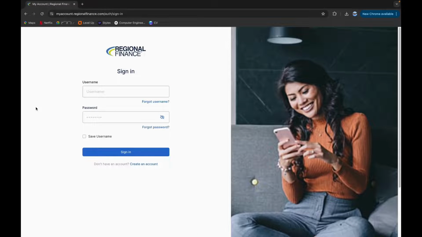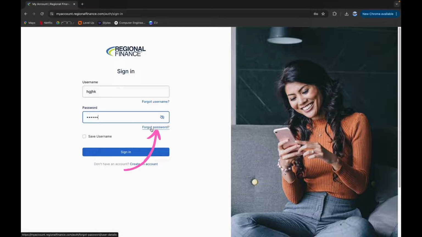Now you will need your username and a password to log in, so type in your username. If you have forgotten your username, you can click on Forgot Username and recover it. Now type in your password. If you have forgotten your password, you can click here and reset it.